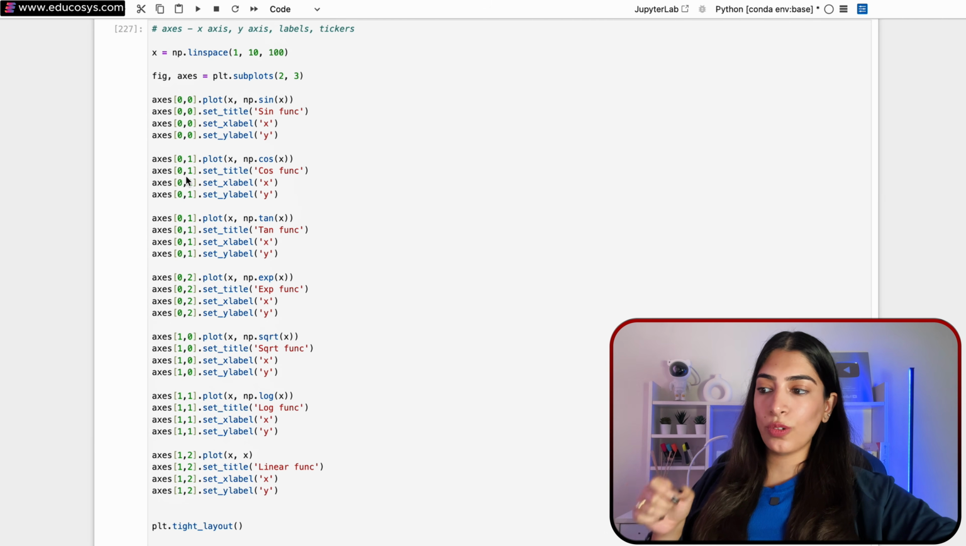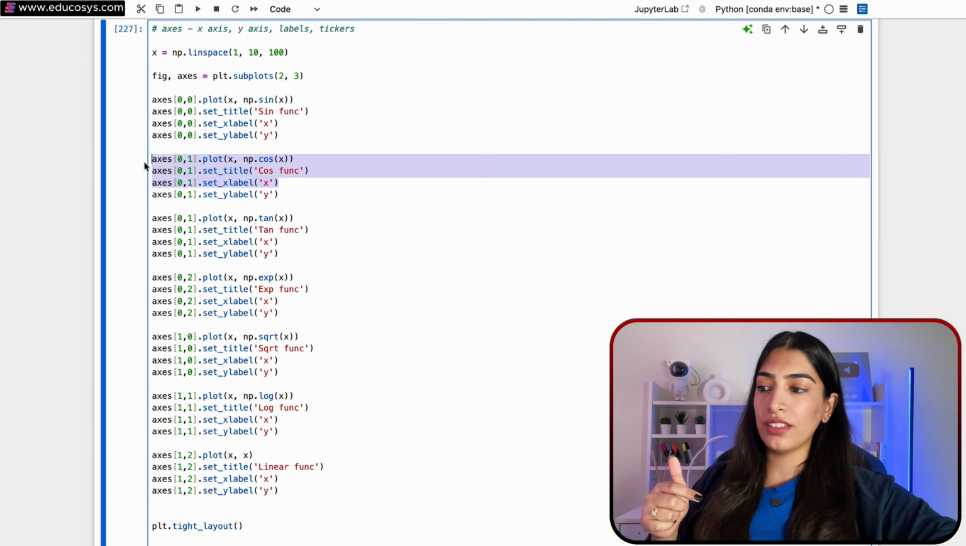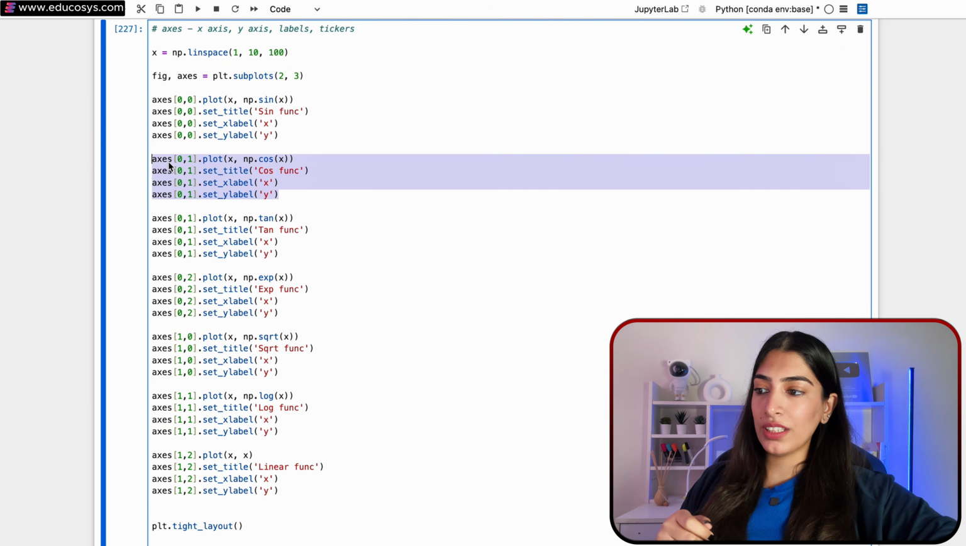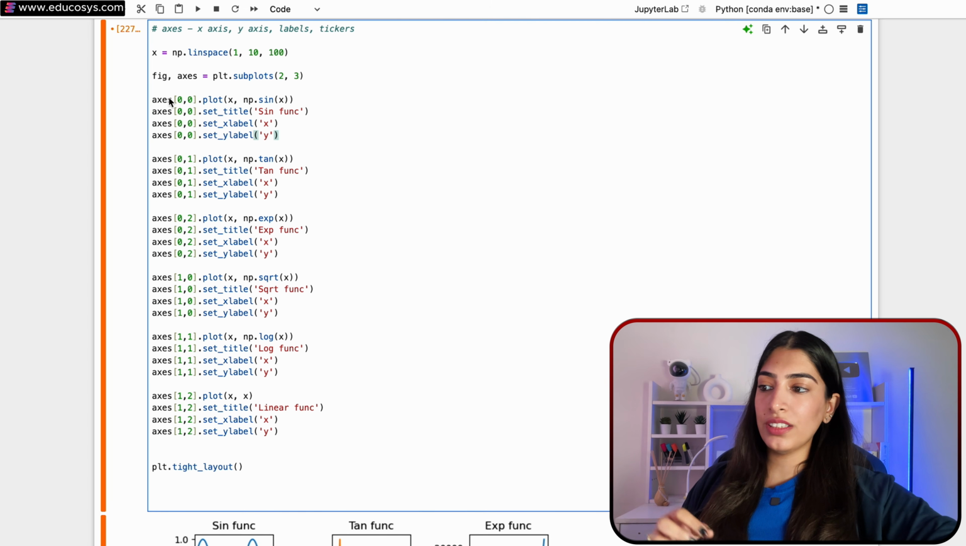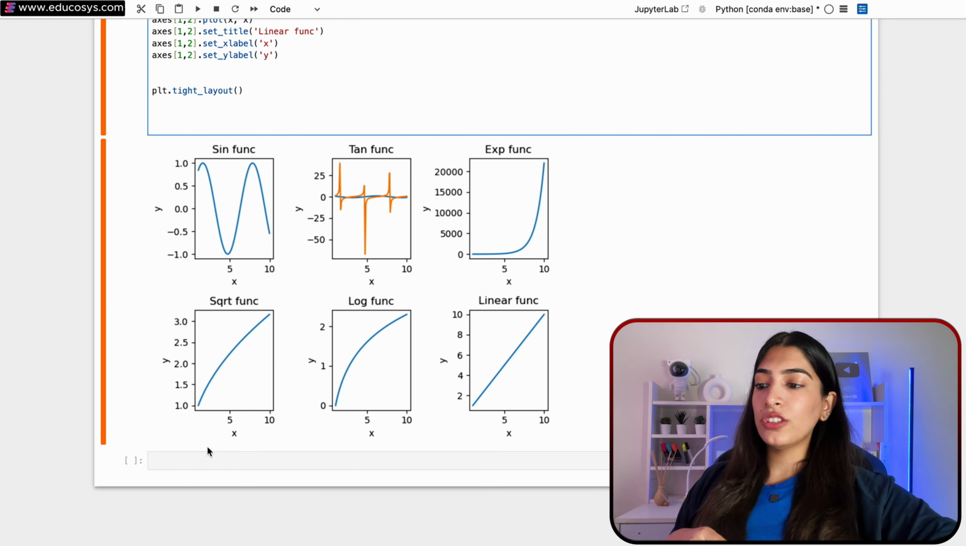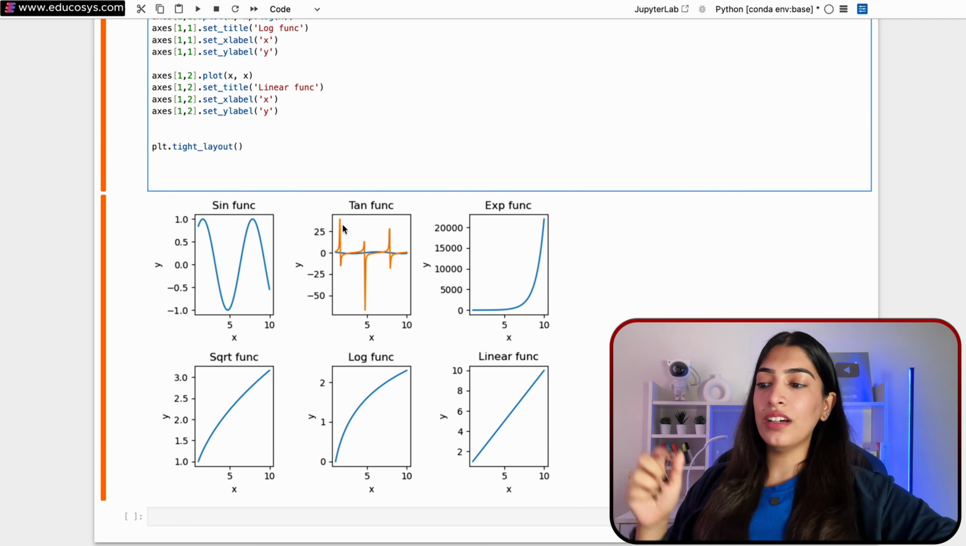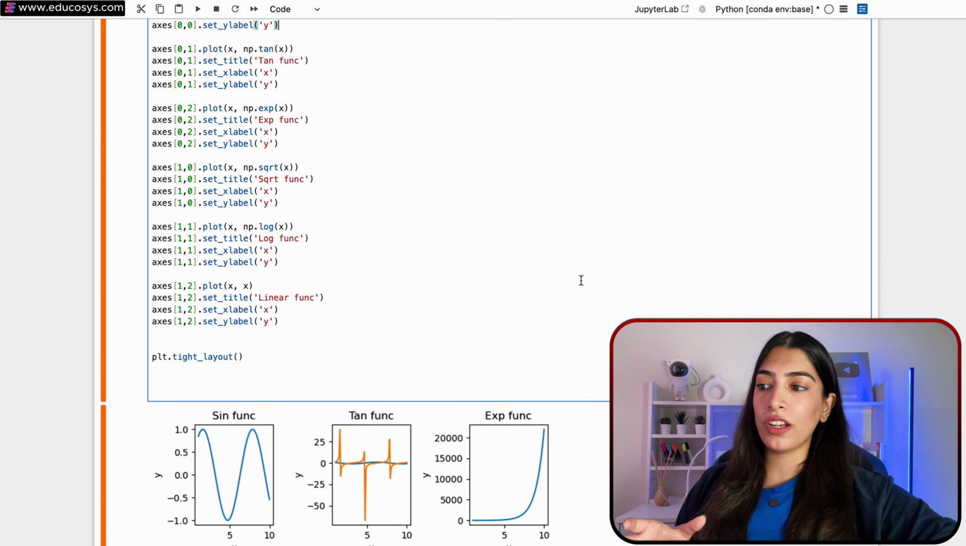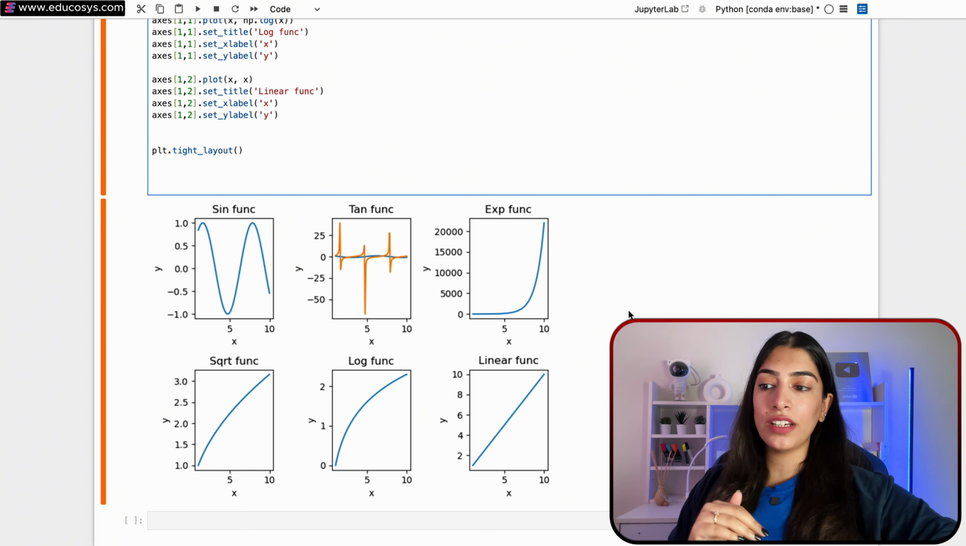So 0, 0, 0, 1. I actually updated 0, 1 again. So okay, this was the problem. So 0, 1, 2. So 1, 2, 3, 4, 5, 6, 7. So I have 7. This is an extra, so let's remove this. So 0, 0, 0, 1, 0, 2, 1, 0, 1, 1, 1, 2, right? So we have 6 axes over here: sine, tan, exponential, square root, log, linear. This is how you can play around with it. This is one figure with 6 subplots, 6 axes.